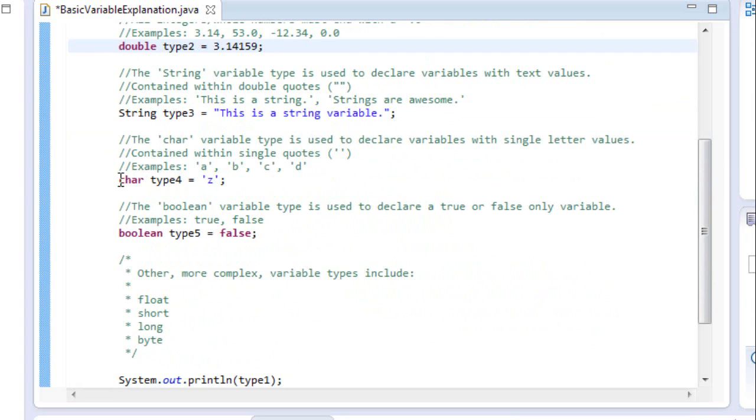Moving on, a char or char, depending on how you want to pronounce it, is another text variable type. However, this one, declared within a set of single quotes, can only be a single letter value. It can't be a word, it can't be a sentence, it can't be 2 words. It has to be one character, and only a letter too. It can't be a number value, such as the letters A, B, C, D, or in this case I set my type 4 variable to Z.